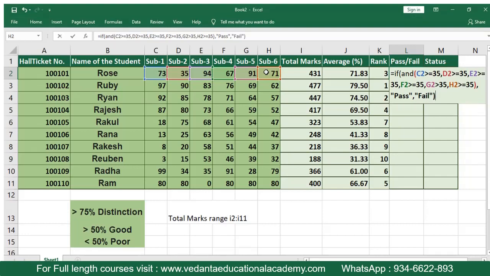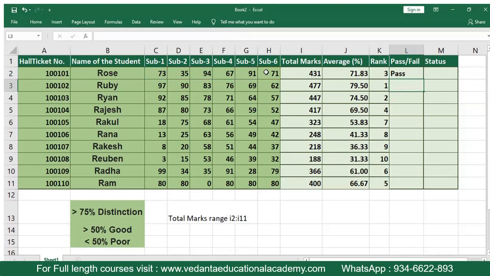So how simple it is, directly press enter. Here the person in all subjects is getting greater than or equal to 35, so the person is given the statement as pass. Then simply drag it down. That's it. And here you can see that all these students have failed because they are getting 18 and 13. Here if I change these marks to 35, automatically the student status has changed from fail to pass.